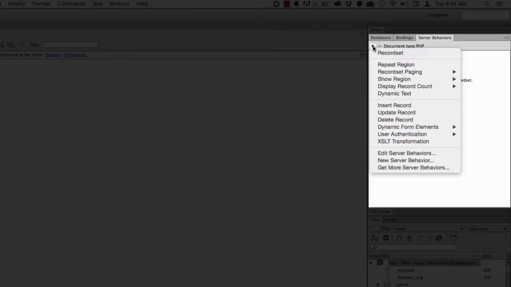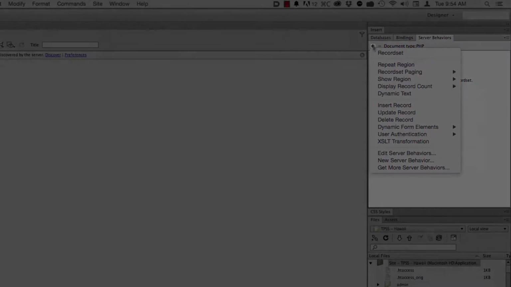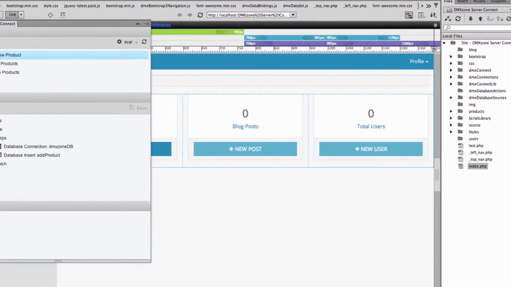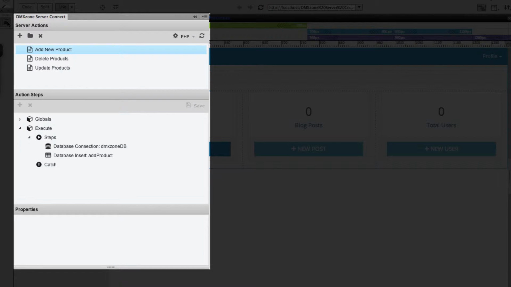Unfortunately, server-based interactions kept evolving, while Dreamweaver's implementation did not. And server behaviors, along with database connections and data bindings, were deprecated and removed from the product. DMXzone is very proud to bring dynamic website and application building back to Dreamweaver with the release of DMXzone Server Connect. As the name implies, this Dreamweaver extension connects you to a specified server and, more importantly, runs your defined workflow of actions. Both PHP and classic ASP are supported in the initial release, with more server languages to come.